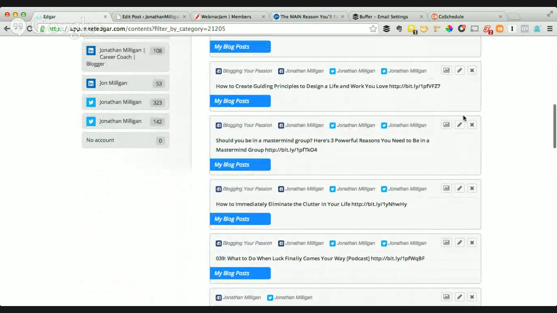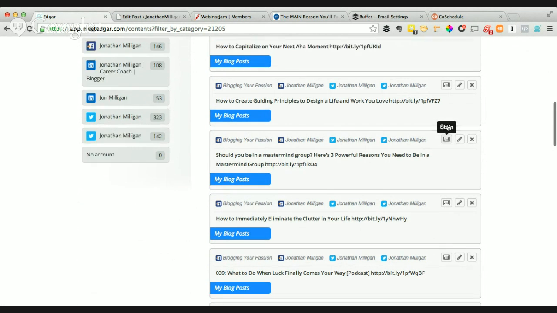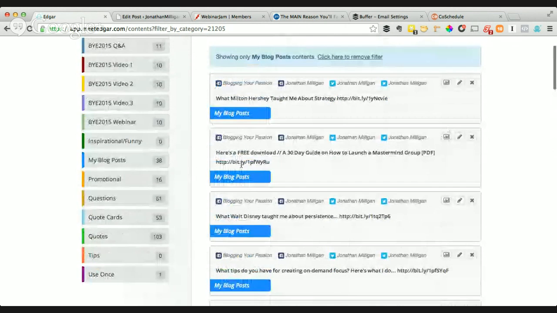And I won't go into this, but once you've used this tool for a while, you can click on stats and it'll show you whenever this tweet, whenever this Facebook post has gone out there, how many times has it been liked or shared? So you can get a feel for how it performs, which is really cool. So those are what my blog posts look like.